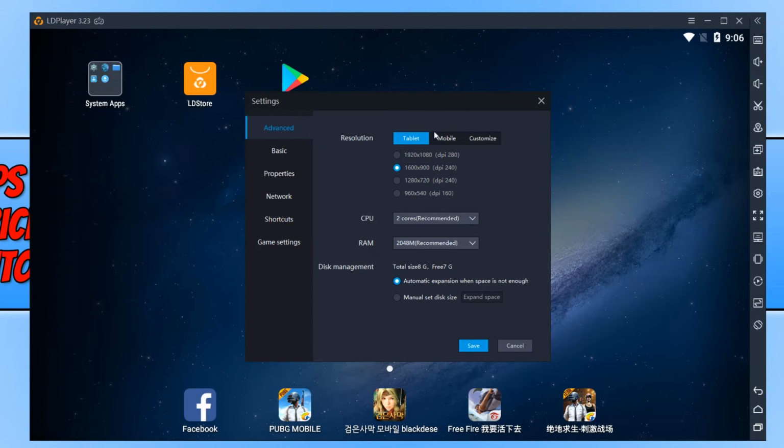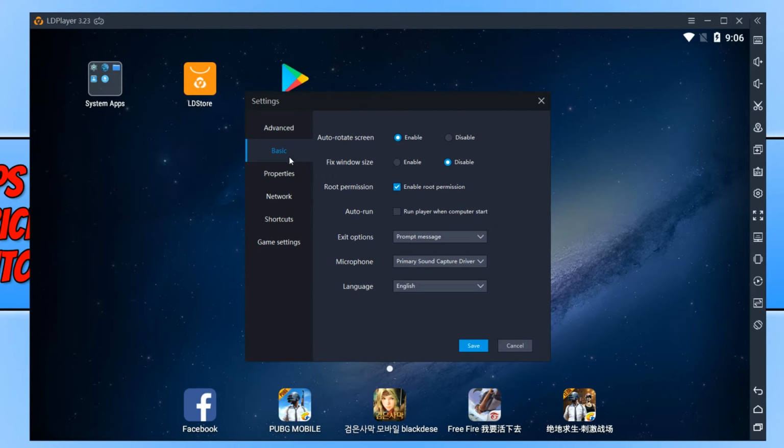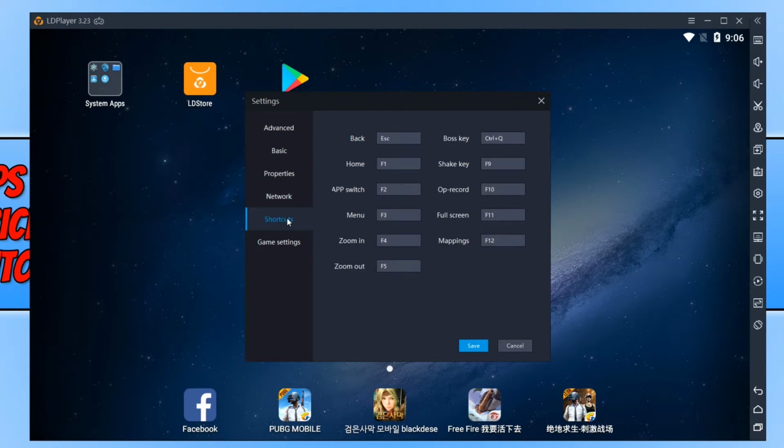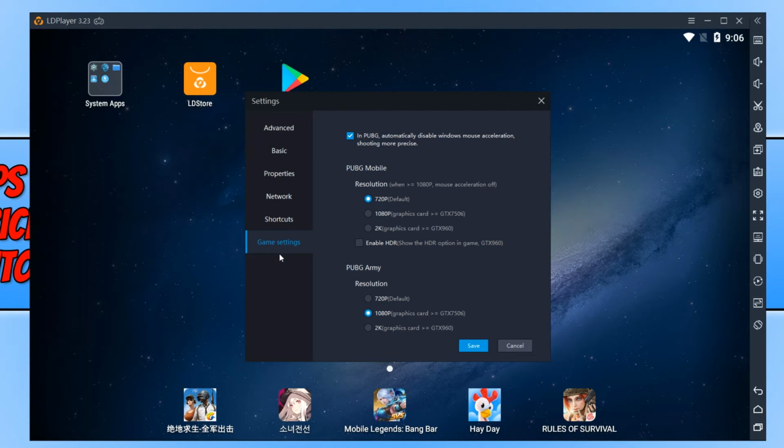Straight away we have our resolution, we have our CPU, RAM and disk management. We have the basics, we have properties, network, shortcuts and game settings. Straight away I can see it has PUBG Mobile here, which obviously everyone loves at the moment. And it does support 2K, which is great news for everyone that loves to play in 2K graphics. It also has enable HDR, which obviously makes the graphics a lot better for PUBG, and it also has PUBG Army down the bottom here. I like it how they have added extra settings for PUBG Mobile. I think that makes the emulator even better, and I will do a separate video to this video testing out how well PUBG Mobile runs on this emulator compared to Tencent gaming emulator. That will be pretty interesting.